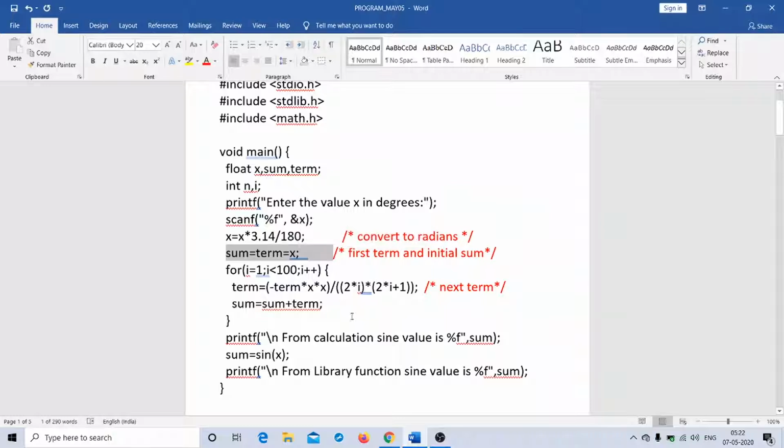And then I'm trying to get the value of sine for values of i from 1 to 100. Here I'm trying to find out the value of the next term. Whatever value of the next term I get, I add it to the variable called sum, which was equal to x in this particular line.